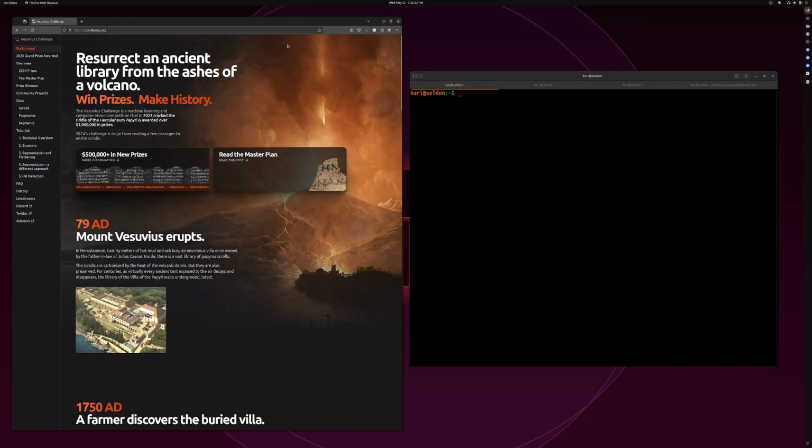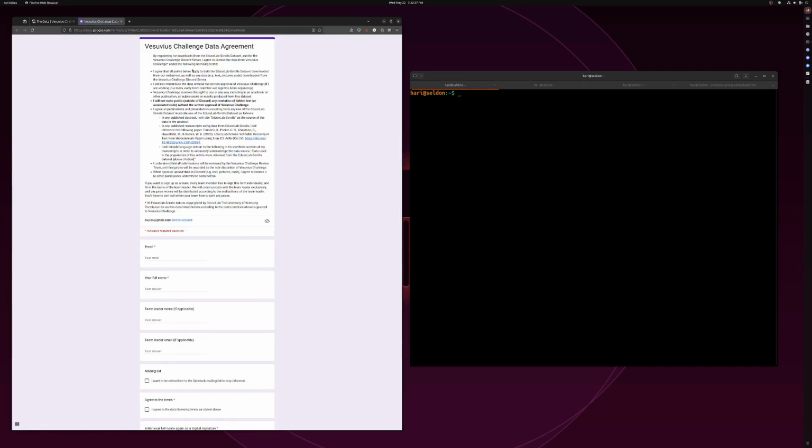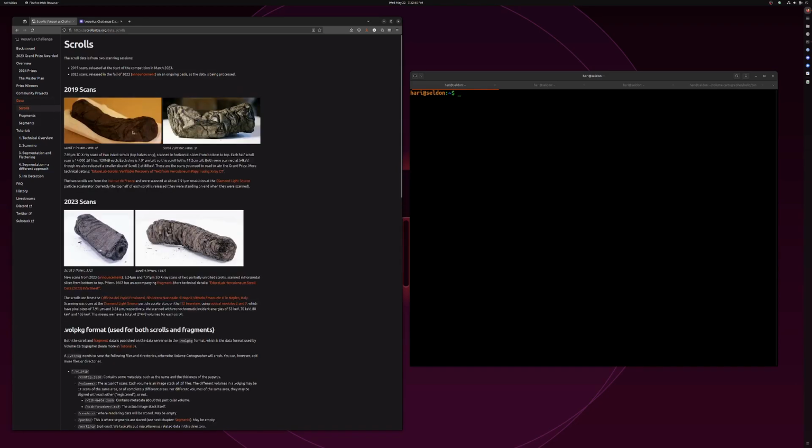All right, so here we are on the home page, scrollprize.org. We're going to need to access the data. So we go to data here and right away to download, fill out the registration form. All right, so this is our data agreement. You sign the data agreement and you gain access to the data. Very good. Okay, now we're going to go down to our scrolls and see we have some information here about the scrolls and some amazing photographs.